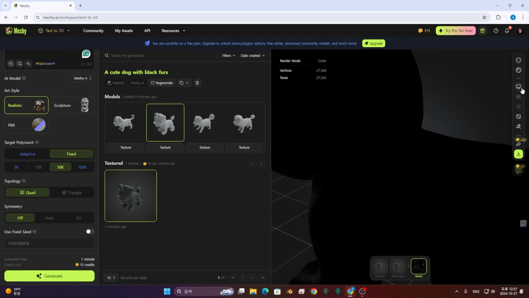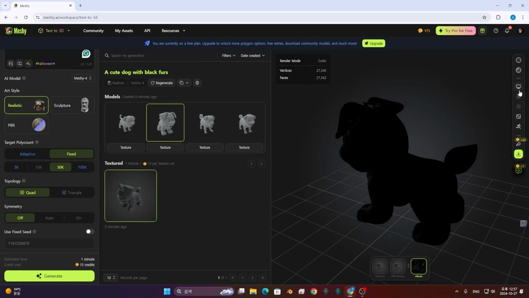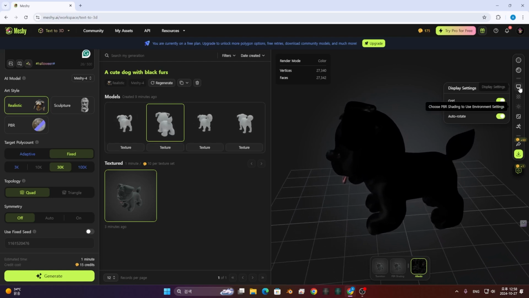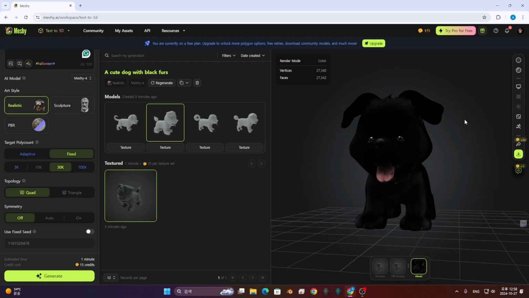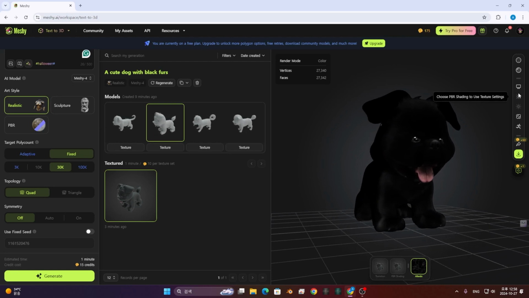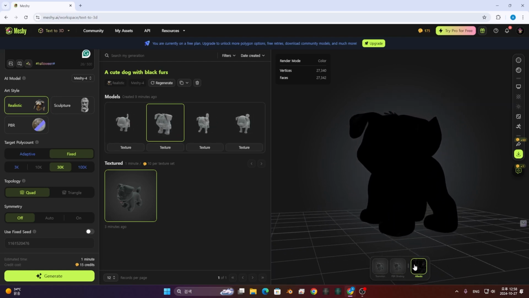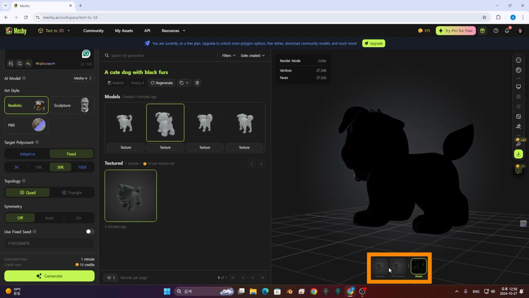There's also display settings. You can use this to hide or show grids, statics, and auto rotate. So if you press auto rotate, it will automatically rotate the mesh. I like it.